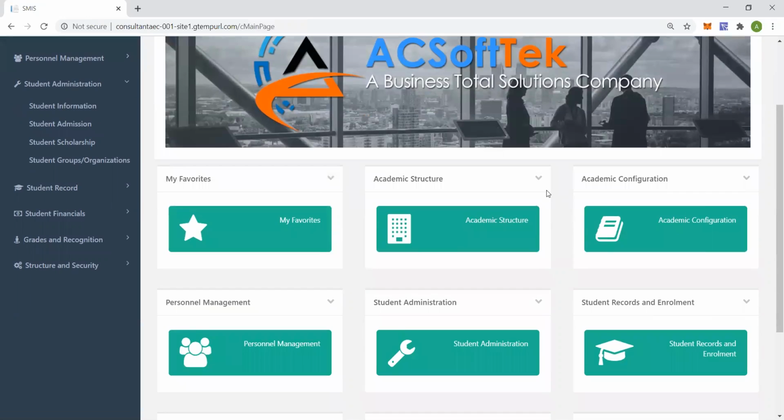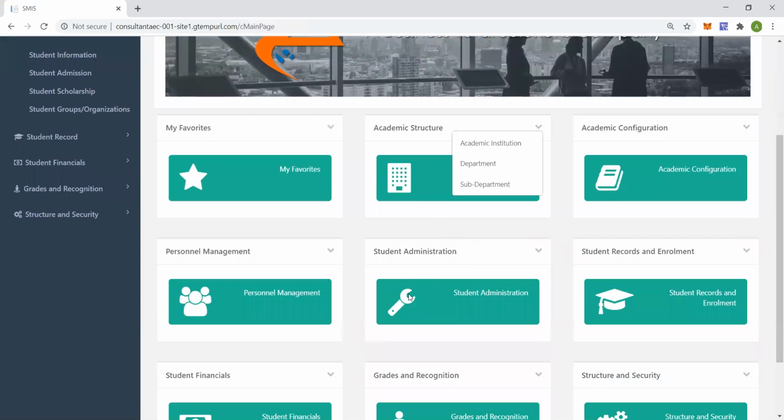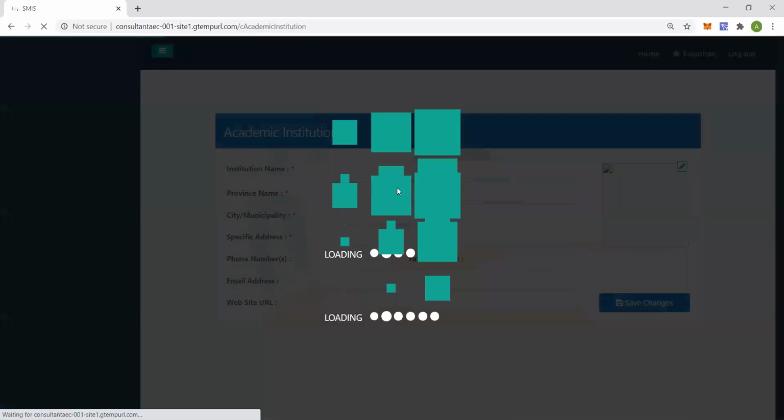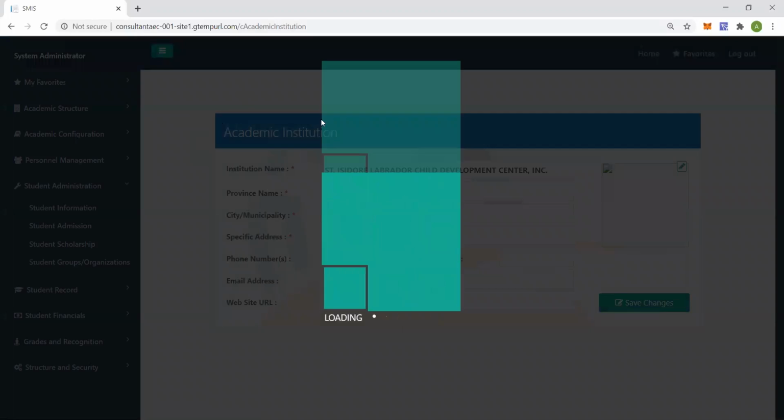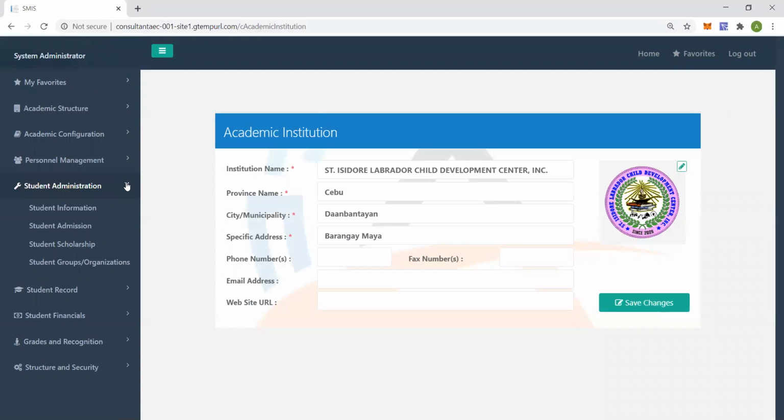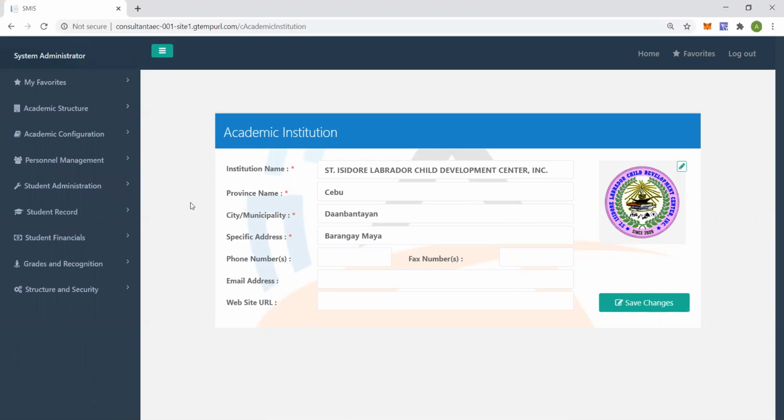Now, basically, the buttons or the button-like presentation here is not just a simple presentation, but it's also a shortcut to the menu. Like for example, when I click this pull-down icon, it will navigate you to the academic institution page. Okay, that is how simple our application is. Other features, we'll first go back to home.